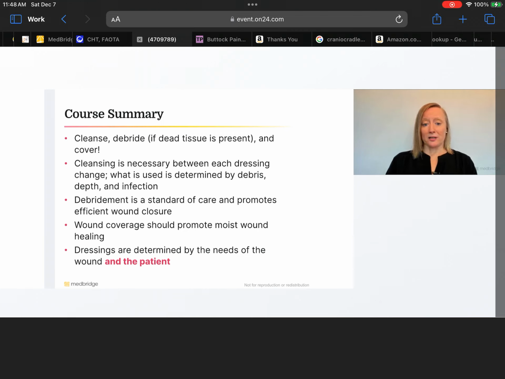Debridement is a standard of care and promotes efficient wound closure. So it should absolutely be a part of your practice if you're a hand therapist who is seeing wounds. Have a conversation with your physicians or your team if this is not something you're comfortable with. If it's not appropriate in your work setting, like you don't have the tools or the time or the space, those are important concepts, but it really, really needs to be done. Wound coverage should promote moist wound healing, right? Never let a wound dry out. And dressings are determined not only by the needs of the wound, but also the needs of the patient.